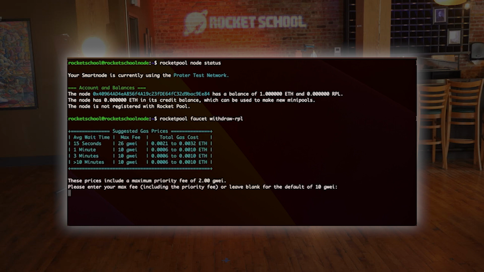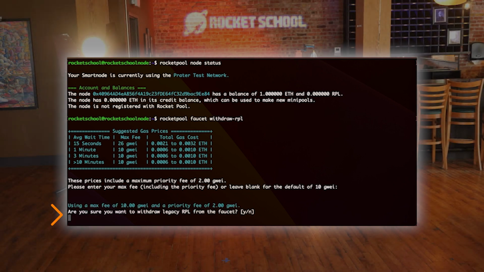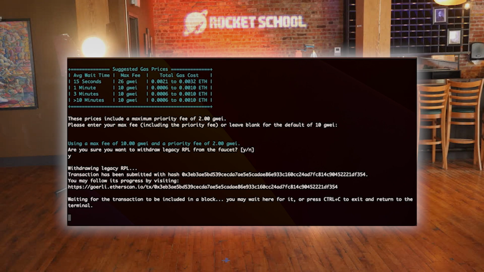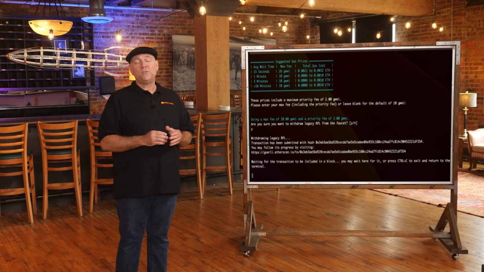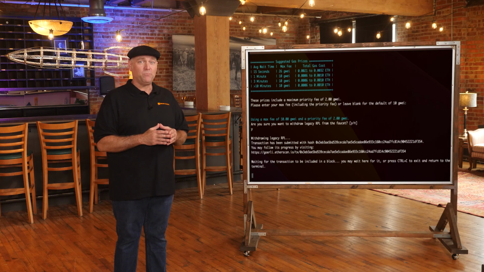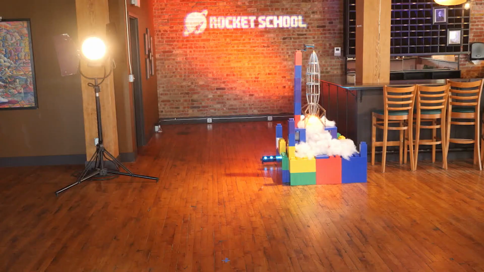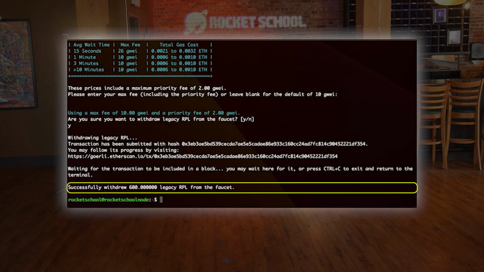There will be a chart here with gas prices to receive your RPL from the faucet. We will leave the settings at the default gas fee and hit enter. It will now ask you if you are sure. Type Y for yes, and then hit enter. The transaction will take some moments to be included in a block. It may take a few moments to complete, possibly longer. And there it is. We've successfully withdrawn 600 legacy RPL from the faucet.